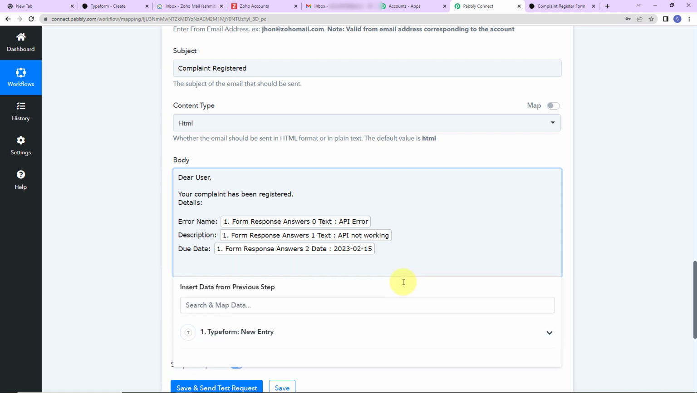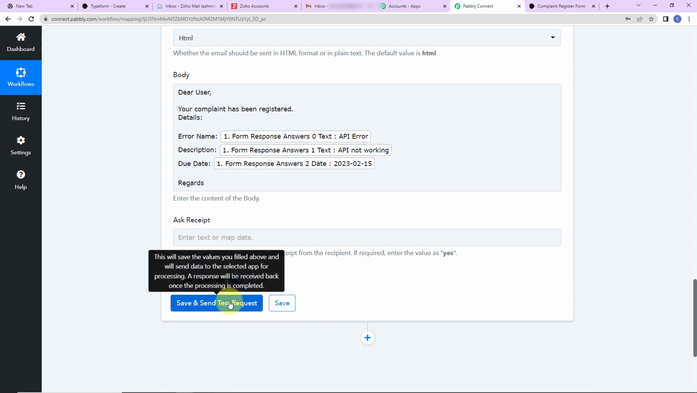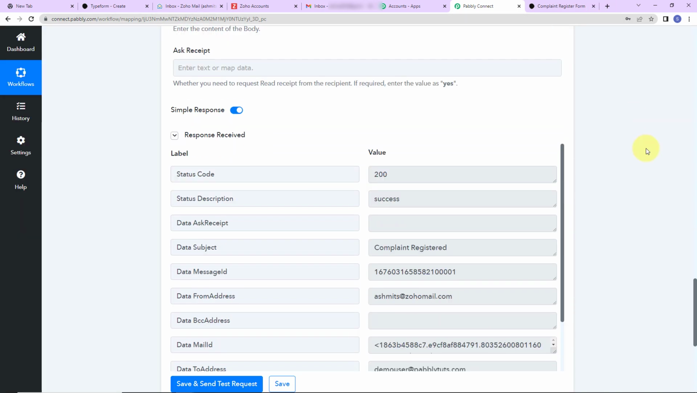Okay, regards. So this is just a confirmation mail that the complaint form that you have just filled has been registered. Now, do you want to ask for the receipt? So I'm just going to leave this blank. I don't want this, and I'm going to click on save and send test request. So as we do that, here we can see that the description is success, which basically means that integration process is a success.